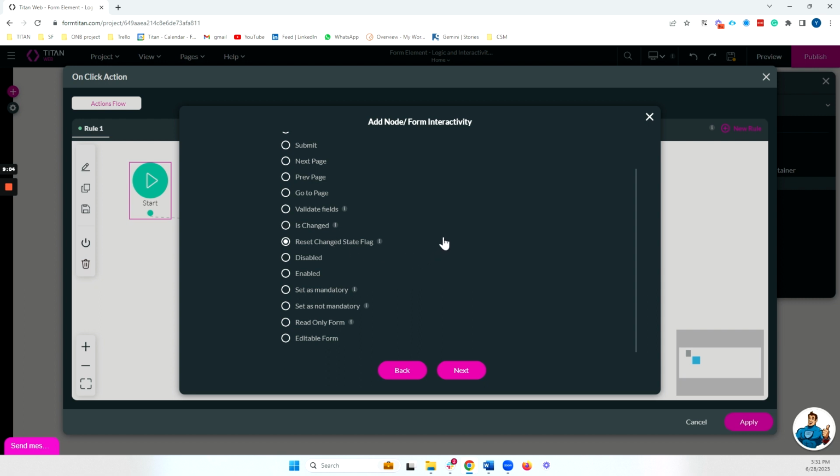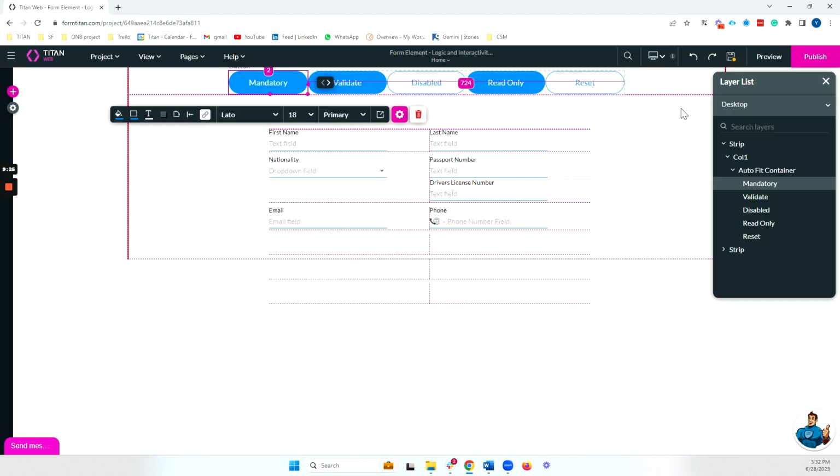We also have is changed and reset change state flags. This is a specific use case where you want to know if your end user has actually updated the form in some way, and in that case you might run specific actions. You can also disable and enable the fields on your form. You can set those fields to be mandatory or not mandatory, and you can make those fields read-only or editable. So I have a number of buttons, and we'll just show you how you can make everything mandatory, how you can validate fields, disable, read-only, and reset.